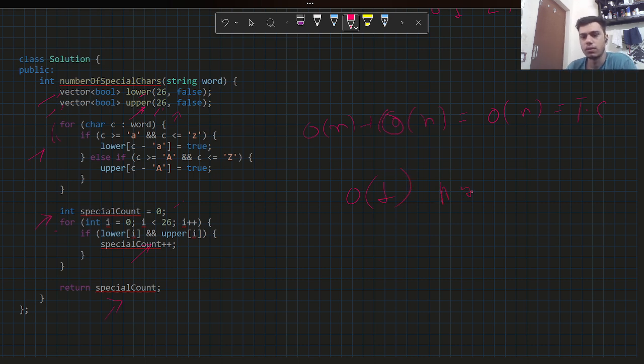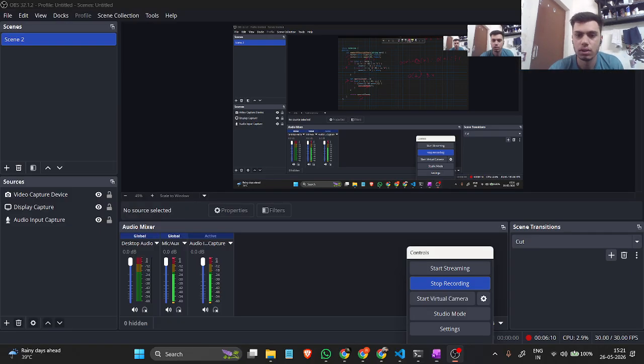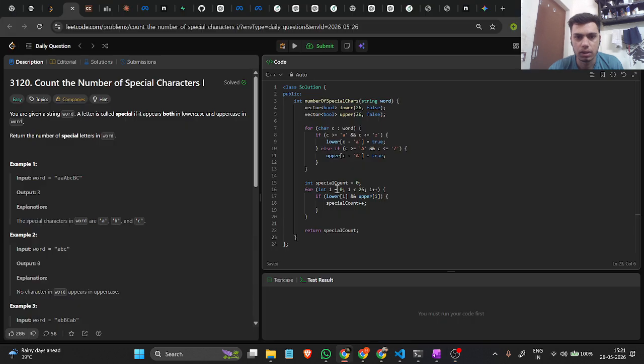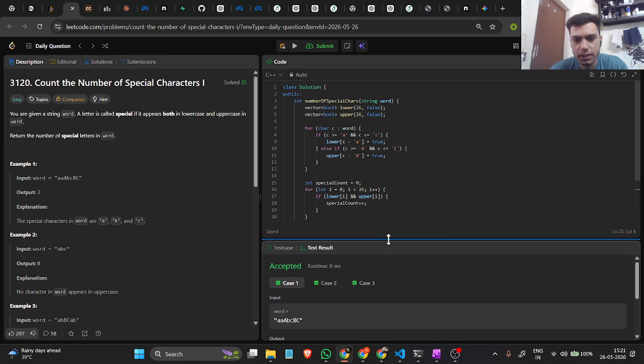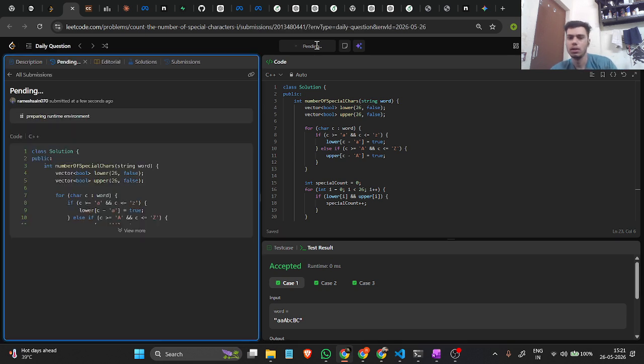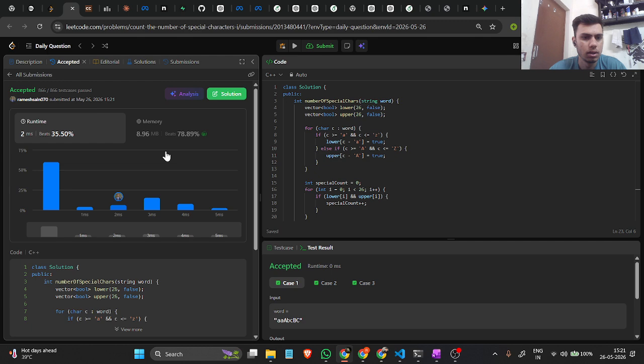That is our answer. Let's run it in VS Code and check whether it is correct or not. I already wrote the code. Let's run it. You can see we passed all 3 test cases. Let's submit it. Yes, we pass all the test cases, 866 out of 866.